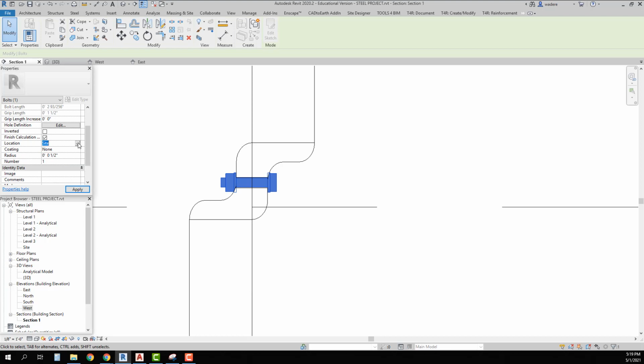Some other things I can change are, is it done on the site? Is it a site drill or is it a shop drill? Again, I can put that into my information. I can also change what kind of coating it has. If I want it to be a galvanized type bolt, I can do that, or if I want it to be a zinc plated, I can do that also.